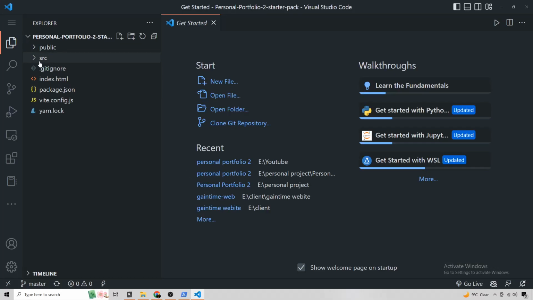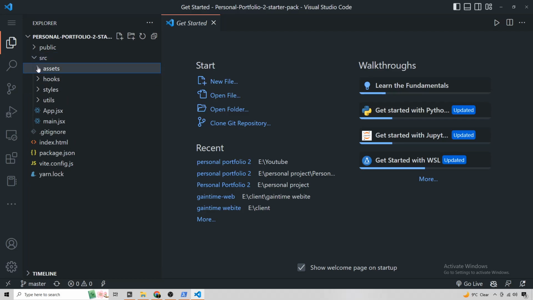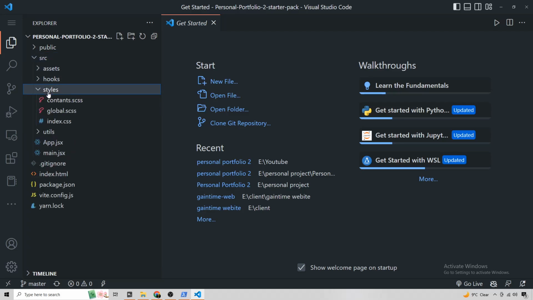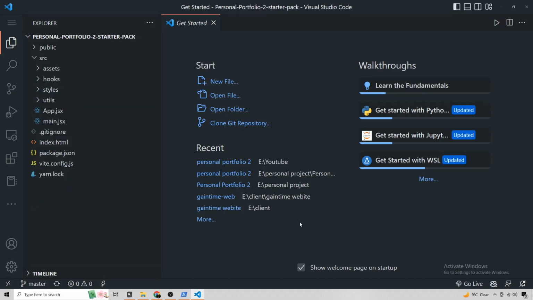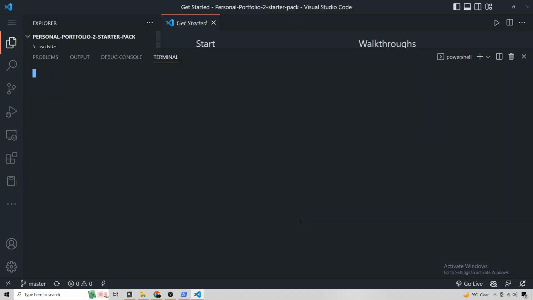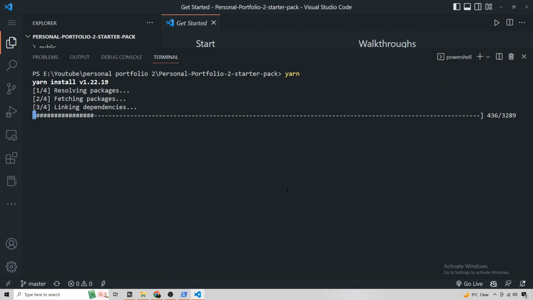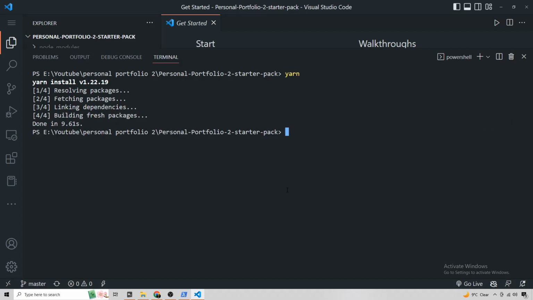I am opening it, and here you can see I have all the extracted data, the src folder which is containing the assets and some hooks with the styles. Means it's a very minimal setup for our current project. And to start this, I am again going to terminal, and here write simply yarn and press the enter button. So it will install all the dependencies required for this project. It's eventually the node modules that we have to download for making this project.